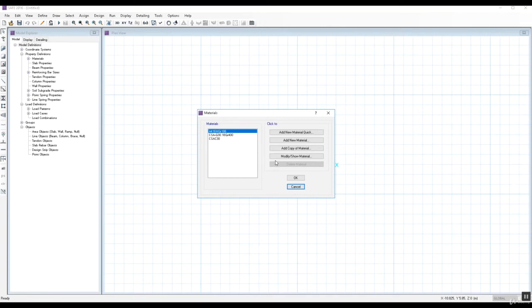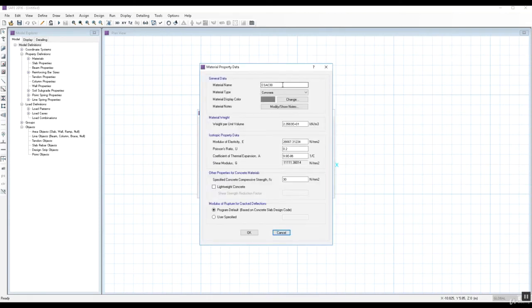Let's start from material. I will start from concrete. These 3 materials come by default. I will choose this one. This is concrete. I will modify it. I will change the name to C40. I will use C40 megapascal. FCU is 40 megapascal. This is only a name. What type of material? It's concrete. What color? Any color, it's okay. How much density? 25 kilonewton per cubic meter.